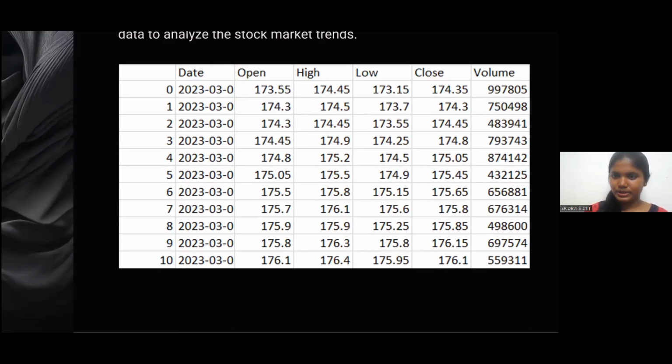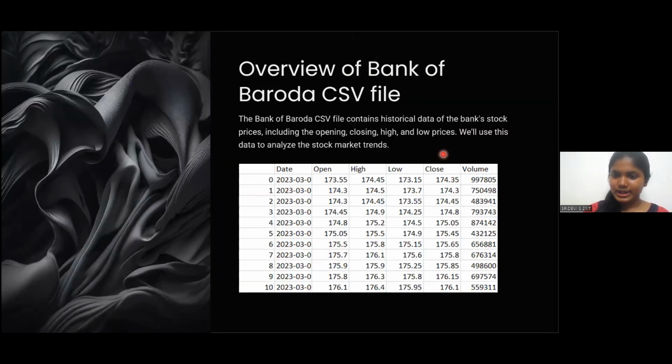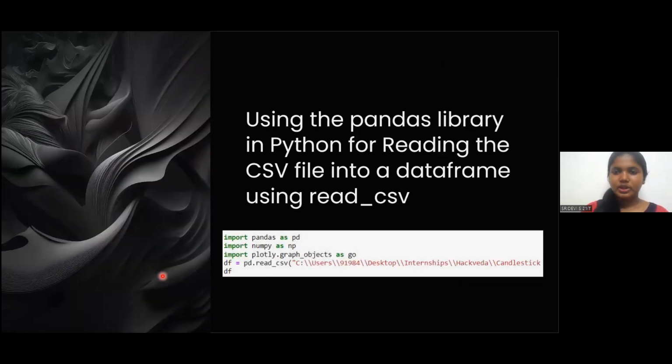I hope the dataset is visible. The last one contains the volume, that is, the amount of stock which was bought on that specific date. So before getting started, that is, before plotting a candlestick pattern, we have to first read the dataset, and then we have to process the dataset before plotting it as a graph.